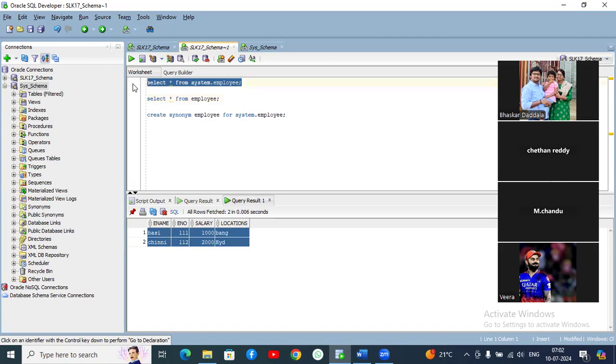In the backend, there will be an algorithm which is going to be used to execute the result. So whenever I run select star from employee, in the backend, it is going to use this one, and then it will connect to the system schema, and then it will fetch the data.